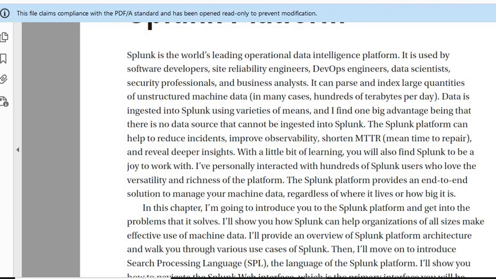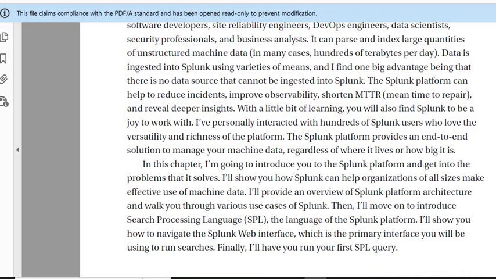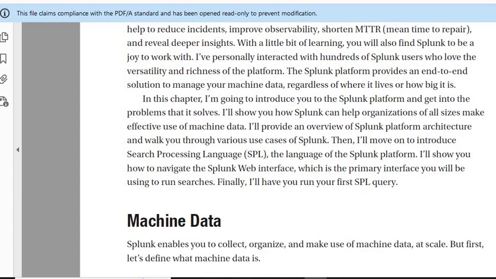Then I'll move on and introduce the search processing language. Very, very important. After we understand what the Splunk platform is all about, we will also move to the search processing language, that is SPL, the language of the Splunk platform. I will show you how to navigate the Splunk web interface, which is the primary interface you will be using to run searches. Finally, I'll have you run your first SPL query. All right, so this is how we're going to learn in this.